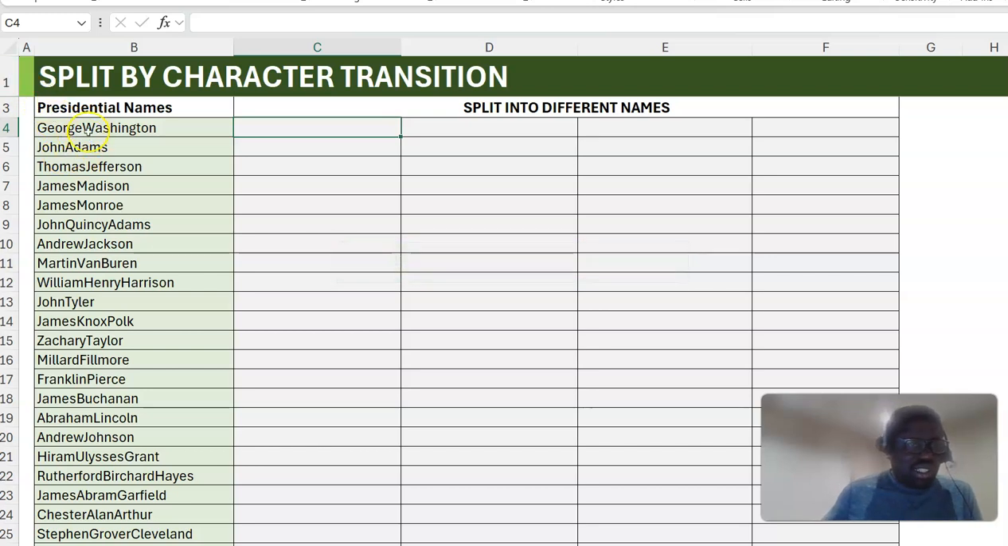But what happens is that there's a transition. You can see E, W, N, A. So at the end of the first name, there's a lowercase, and it jumps to an uppercase for the next name. For people that have three names, like here, maybe Rutherford Birchard Hayes, you can see the transition and the transition. So that's kind of what the problem is. And I want to break it down into the different names.